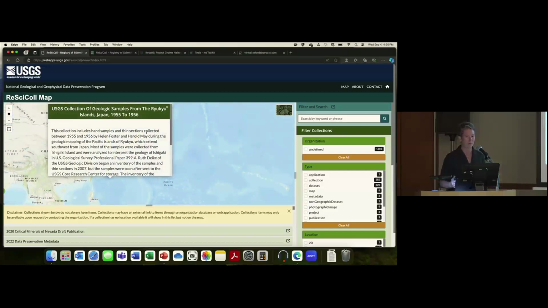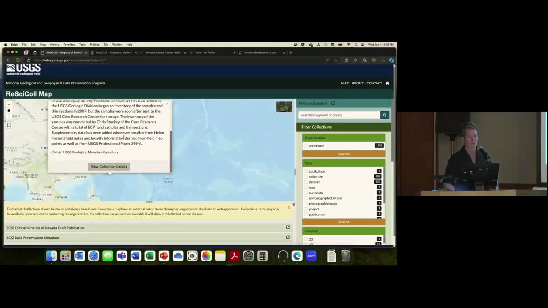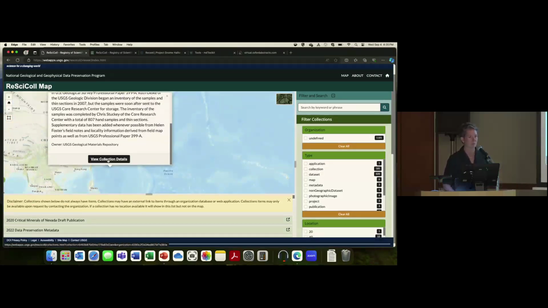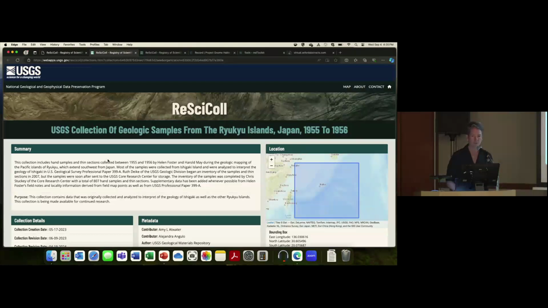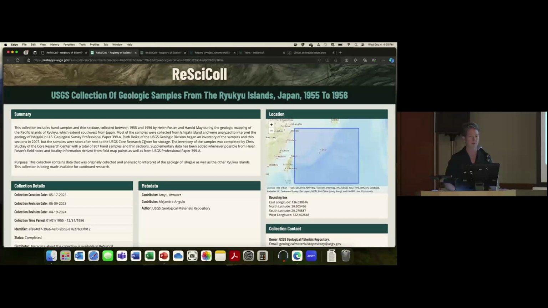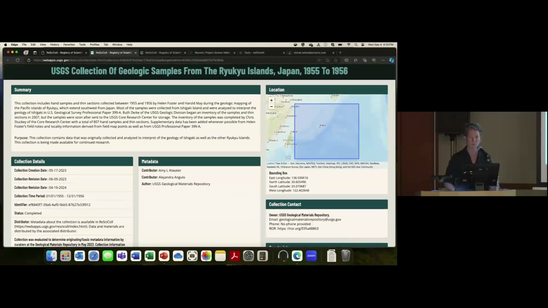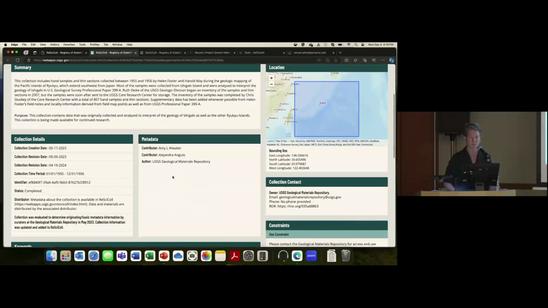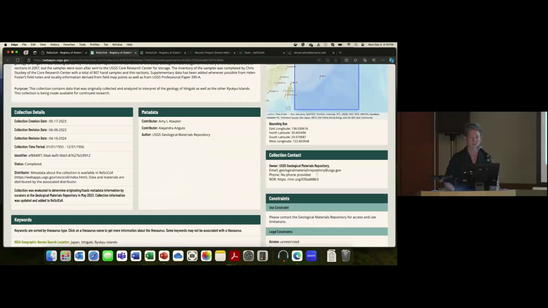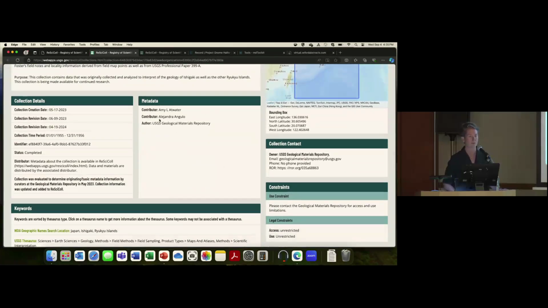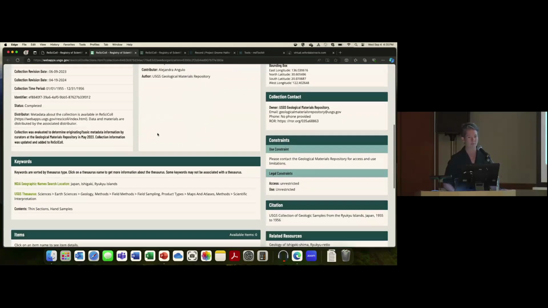And so if you use the map function, you can click on the collection itself and you can see the general description of the collection. And then you can click further into the more robust and rich description of the collections, which includes here the location on a map interface with the bounding box, tells you how you can find the collection itself, and then details about the collection and details about the metadata, who created the metadata, and the history of the metadata itself.